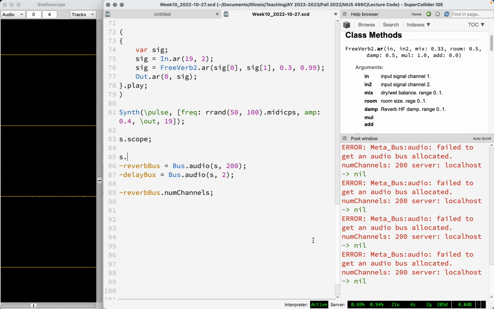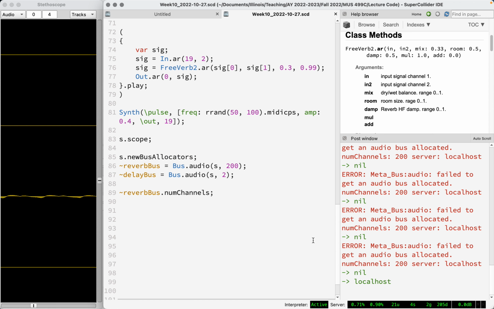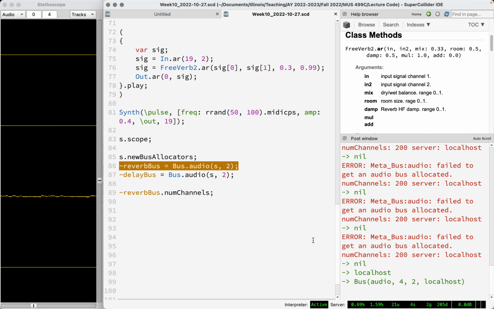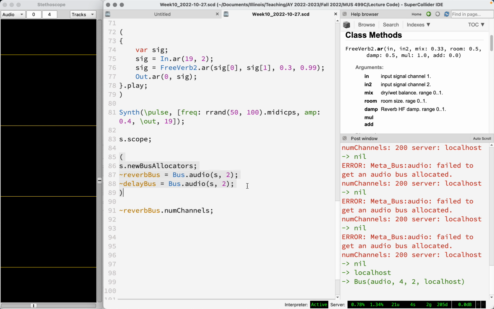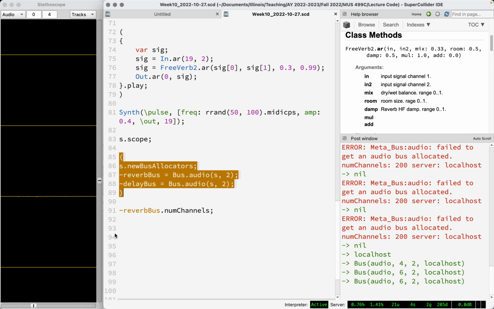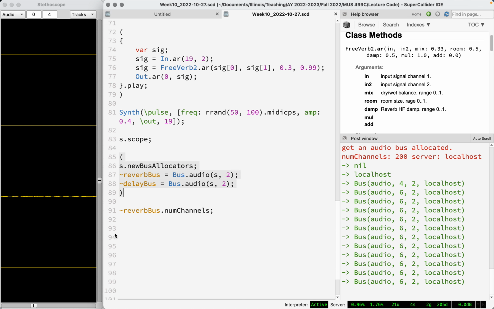And the way we do that is by saying s.newBusAllocators. And this just says all the buses are now designated as being available. So when we run this code again, we're back where we started. So wherever in your code you are allocating buses, it's always good to begin that block with a refresh, with newBusAllocators. That way you can run this code as many times as you want, and it's just saying, okay, I'm going to reallocate these buses 4, 5, 6, 7, and you can do it again, 4, 5, 6, 7. So you'll never run out as long as you prepend with this command here.